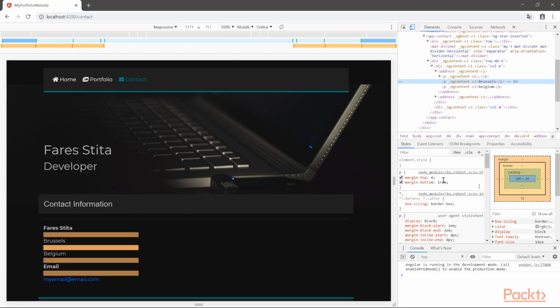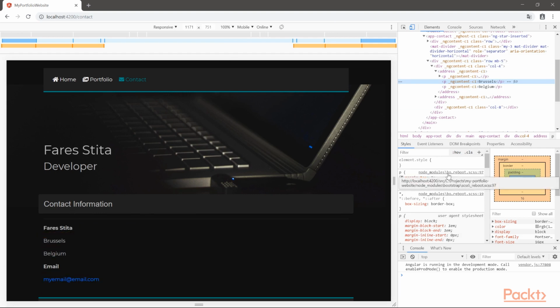So there's a margin bottom coming from Bootstrap on each paragraph. I would like to remove them. And in this case, we only want to do that for paragraphs in our contact page. This is a great case to show the use of SCSS that comes with the components. So let's add a style in it for every paragraph.